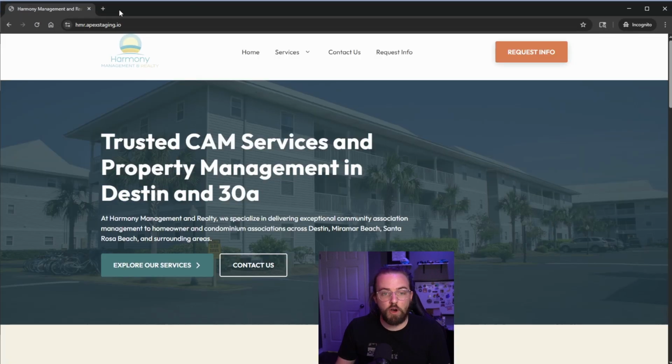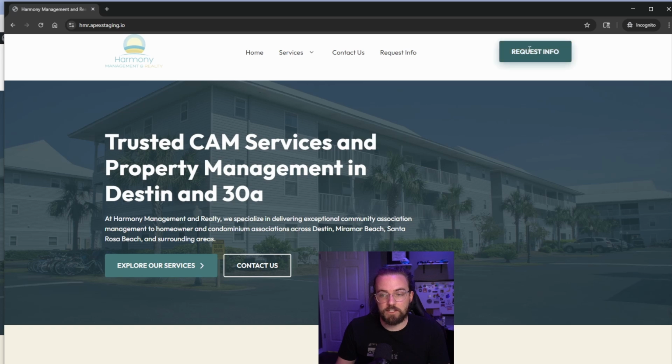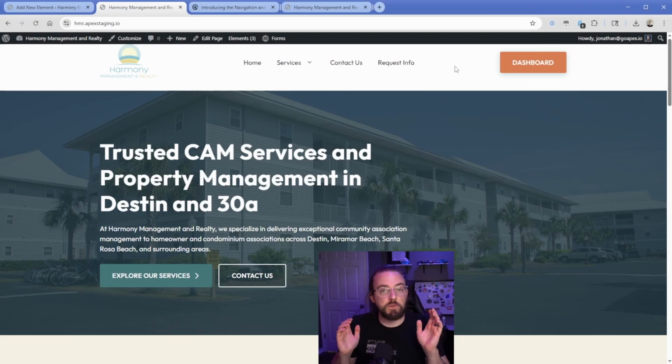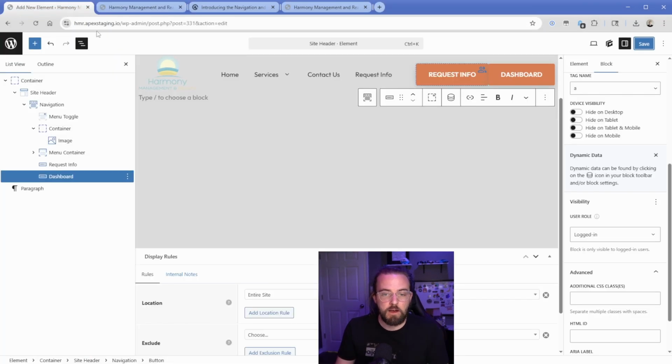And then if we open this in an incognito window, you can see it changes to request info. So that's one tiny, tiny example. Block visibility is something I use on almost every single site. You can even change things to be based on dates and times. So for example, if you had a limited time sale, you could have a button that says get the coupon or purchase the sale or whatever that hides after a certain day.